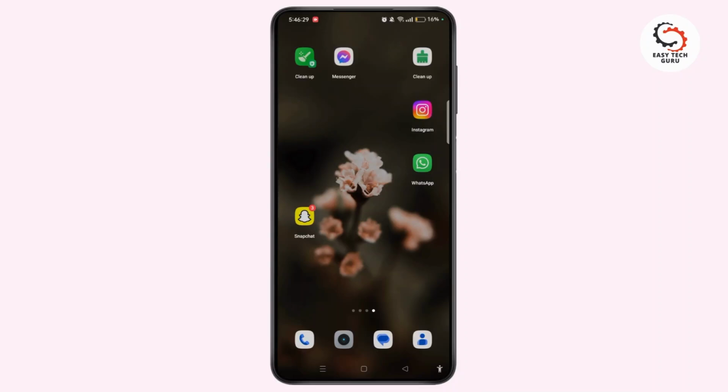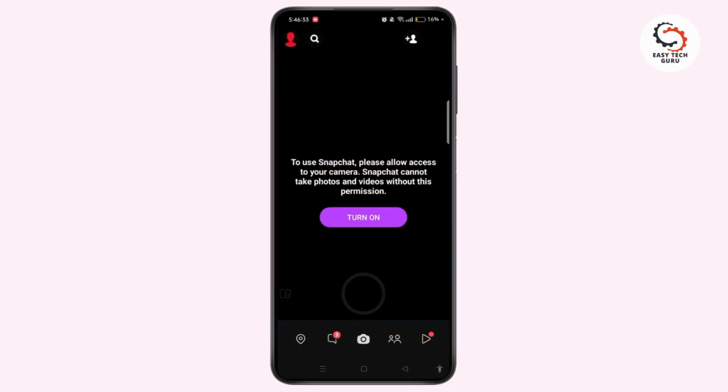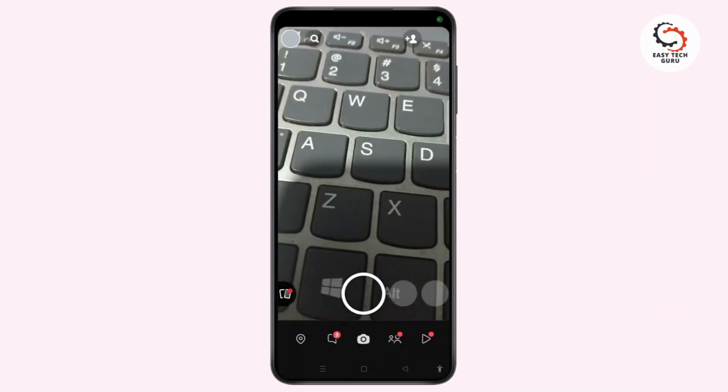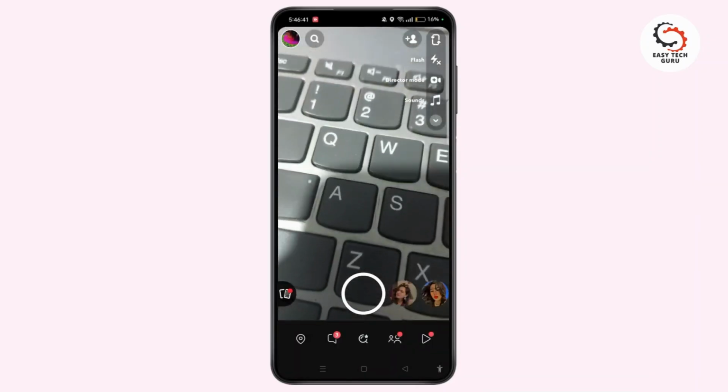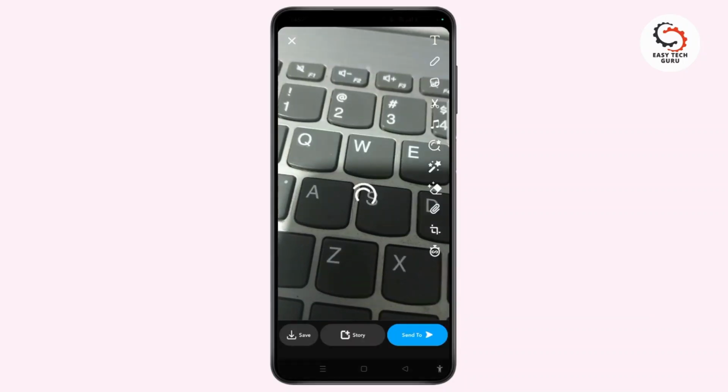First of all, launch a Snapchat app on your device. Make sure to turn on the camera access on your Snapchats. And once you do that, you need to take the snap. And once you have taken the snap, at the right corner of the screen you will see different icons. Simply you need to tap on the infinite option at bottom right corner of the screen.